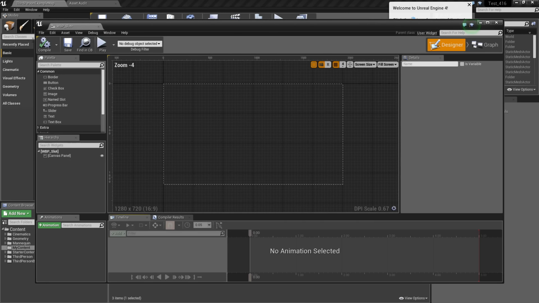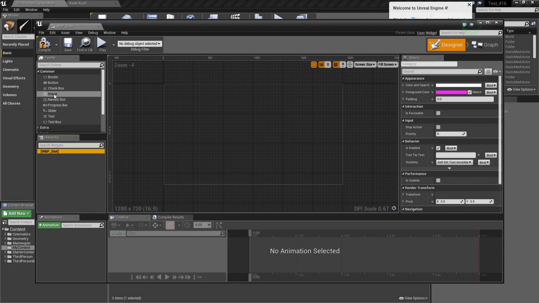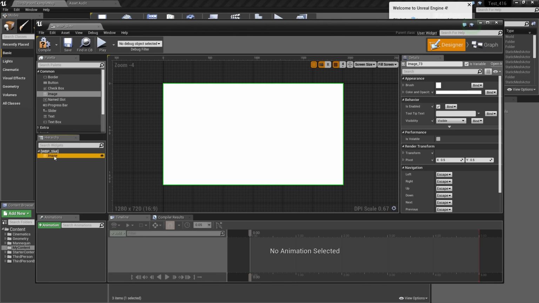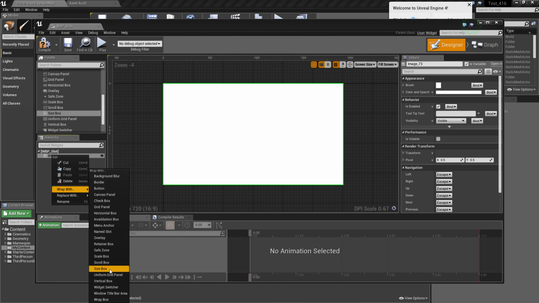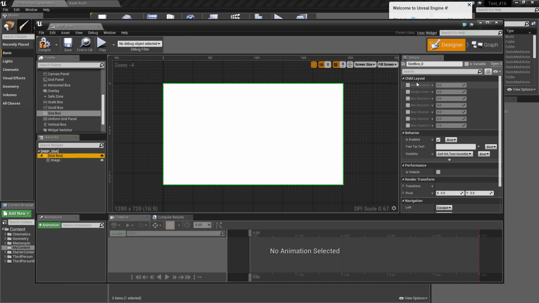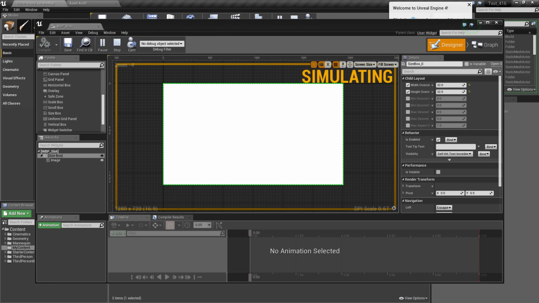And we'll just make this really simple. We're just going to make this an image for our purposes here. I probably should not have done that. Deleted that. There we go. And then I want a size box. Here we go. Wrap it with size box. And then I'll make these each 32 by 32. Okay. So here's an actual widget.